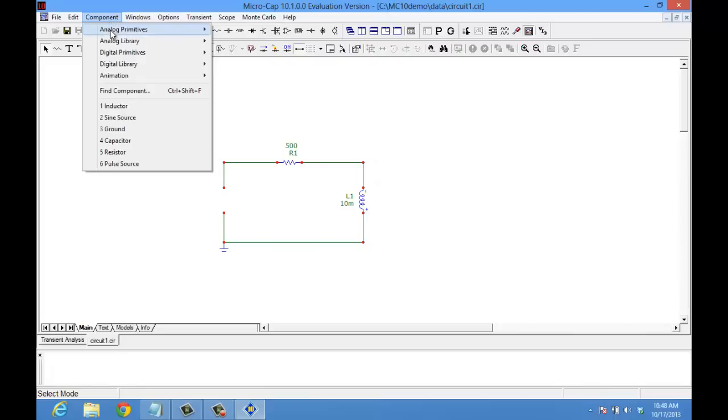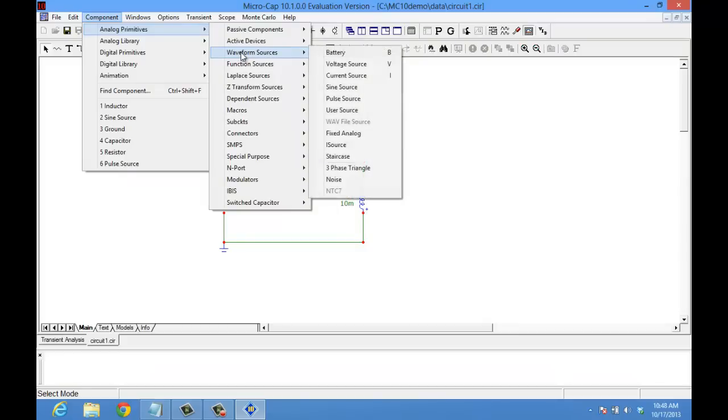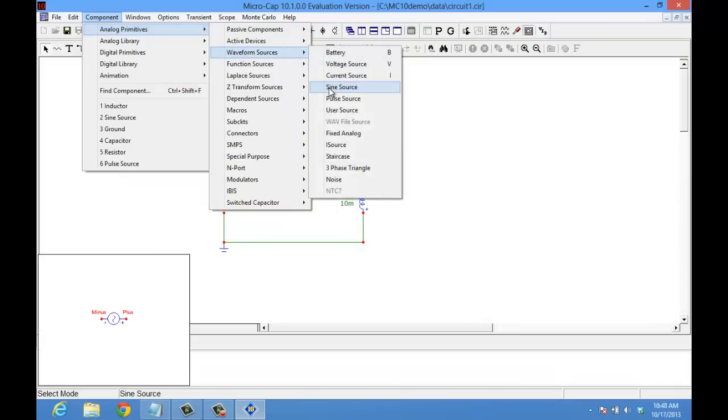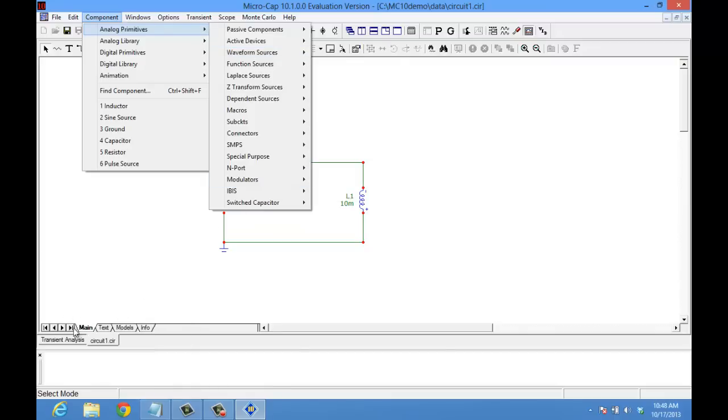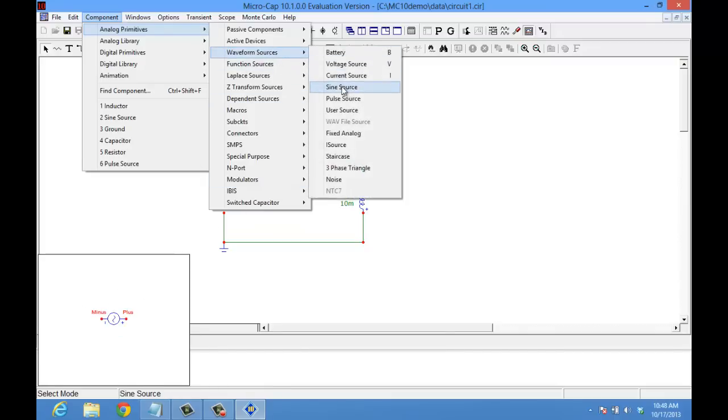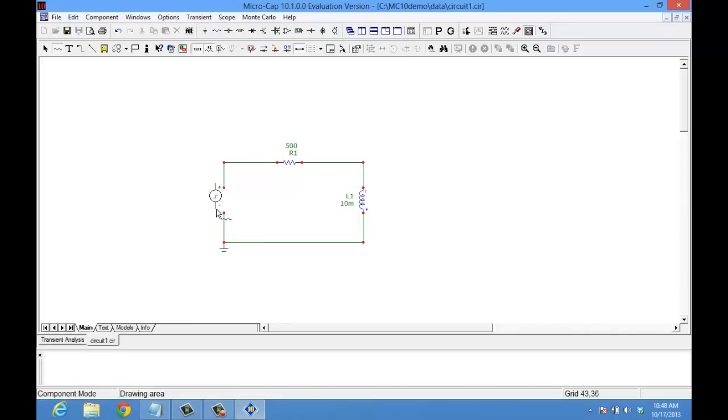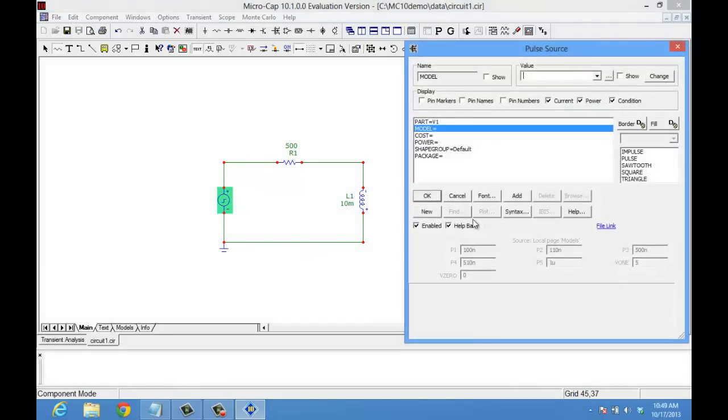Go to components, analog primitives, wave sources. So instead of sine source, we're using pulse source. See how in the bottom corner here, when I do this, it shows that same picture as it says on your test circuit too. So click pulse source and pop it in.